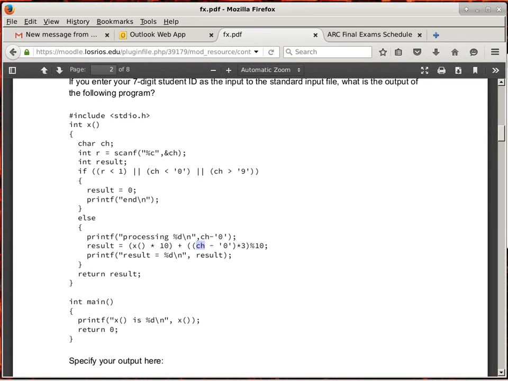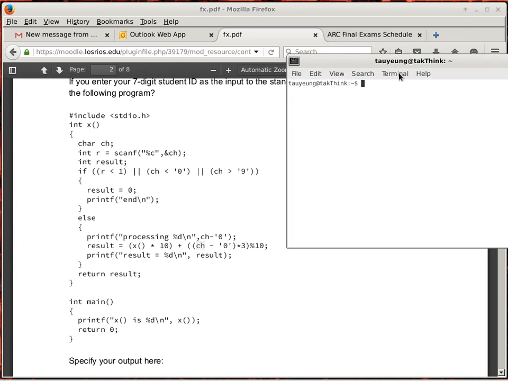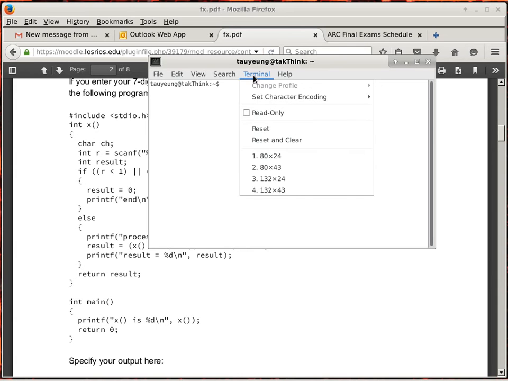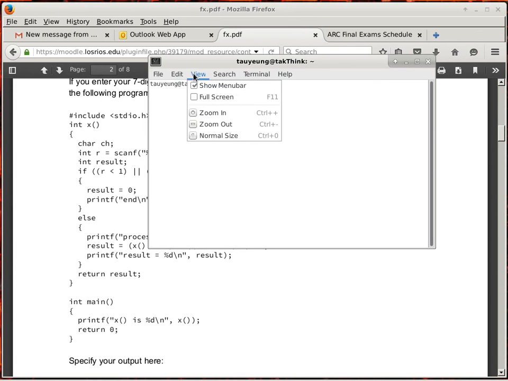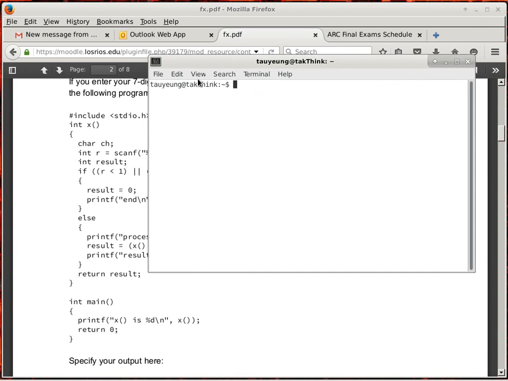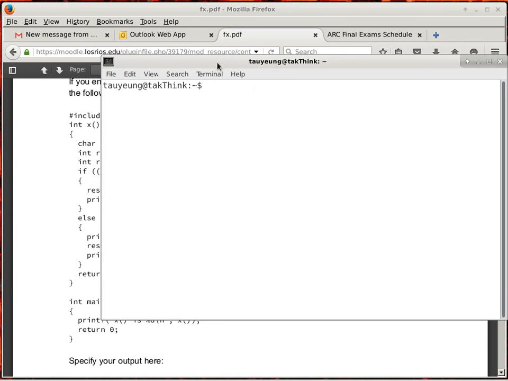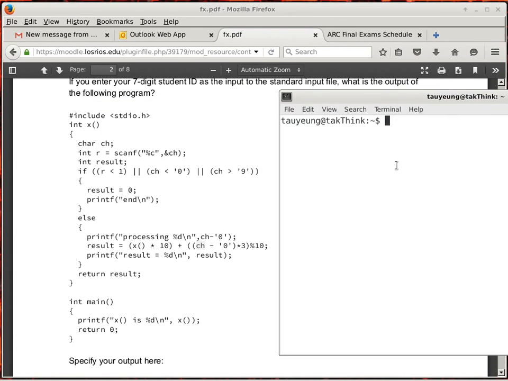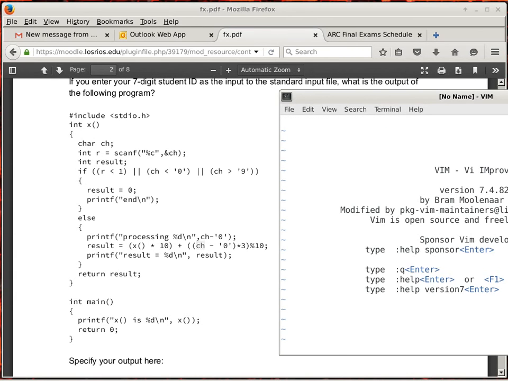Alright, so let's go ahead, let me see, find my terminal. Okay, I think that's my terminal here, and I'm going to change the text size so we zoom in, and one more time, there we go. Alright, so what we'll do is we are going to take a look at the character that we are going to read and what the program is going to do with it.